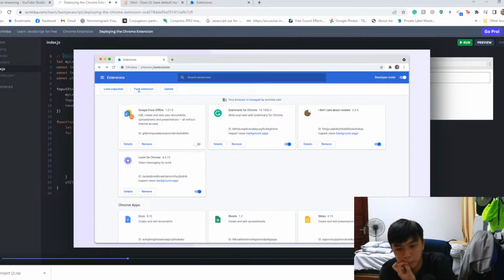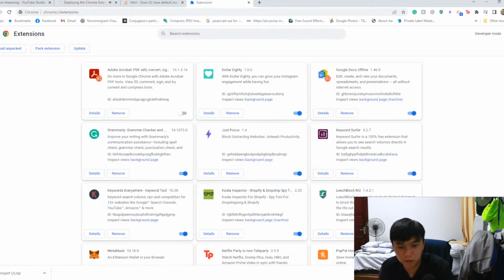Then you'll see these three buttons appear: load unpacked, pack extension, and update. And you are going to load an unpacked extension. So click that button. That'll bring up the file chooser menu.